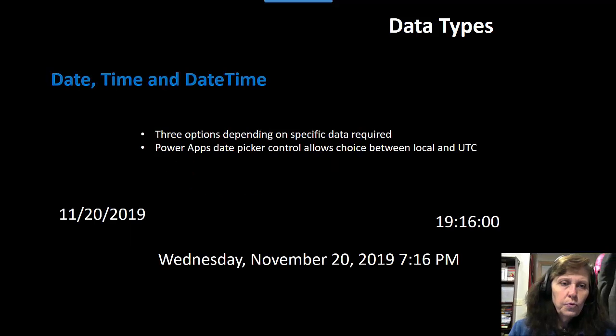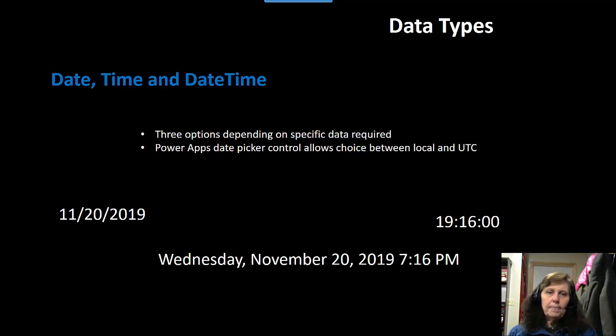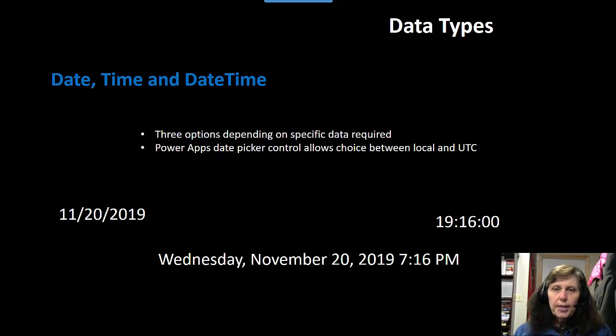All right, moving on. Let's talk about Date, Time, and DateTime. Okay, 3 different things, 3 different data types. Just depends on what you need. If all you need is date, then just use a date field. If all you need is time, just use a time field. Sometimes you need both. If you need effectively a timestamp when something occurs, then you need DateTime.